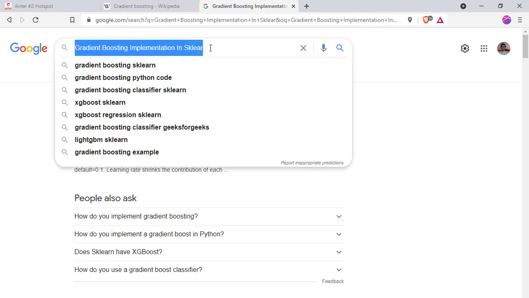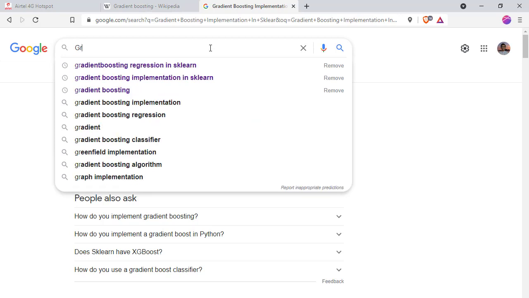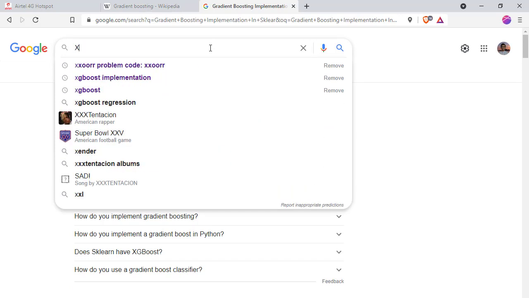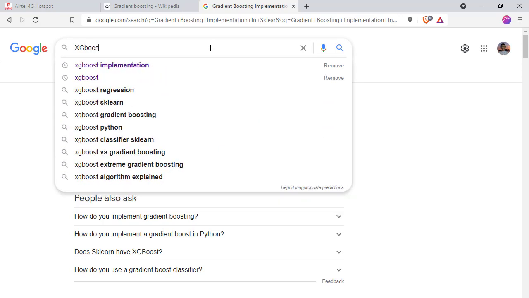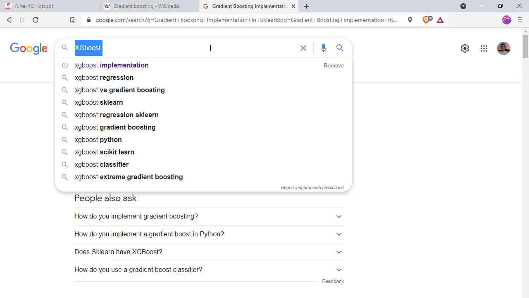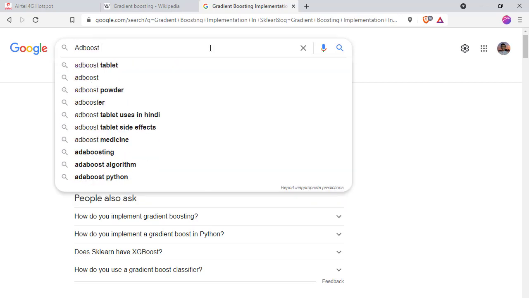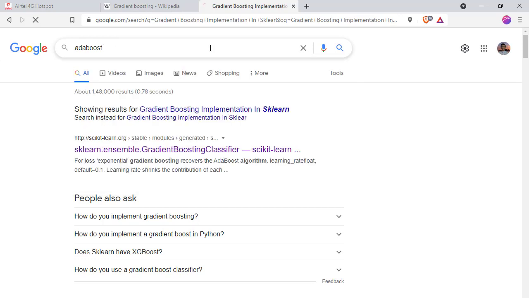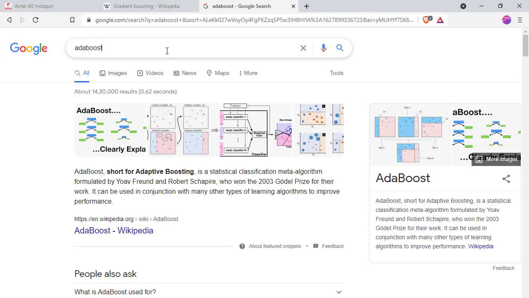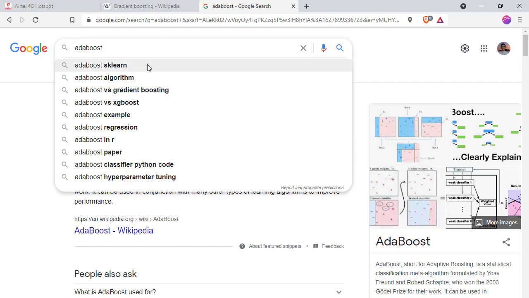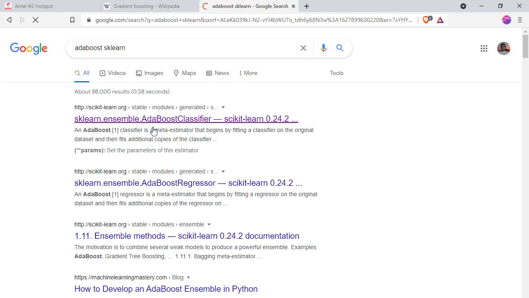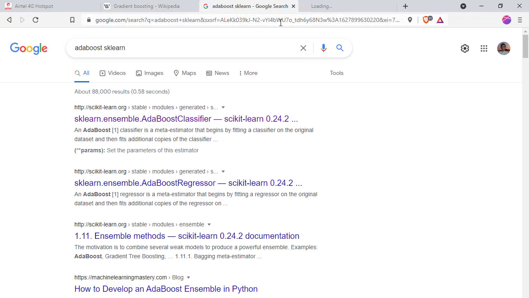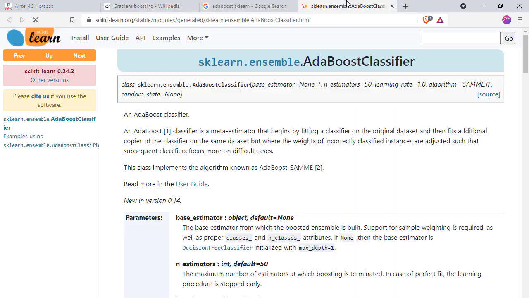Now it's time to learn about XGBoost, but before that let's learn about AdaBoost. So let's see, I want to implement it with sklearn. If you set your loss to be exponential, then it will be equivalent to the AdaBoost classifier.